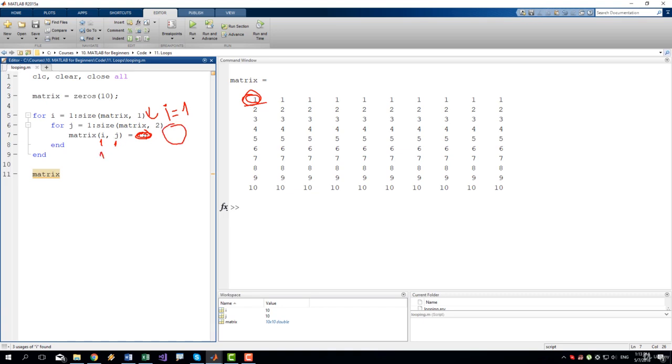Now we are addressing 1, 2. We are addressing the second element from the same row. We're saving again the same i value to that element. And we do this for all of these values. We have 1, 3, 1, 4, until we get to 1, 10. And we are saving the value of i for each of these elements. At this point, the inner loop has completed its job.